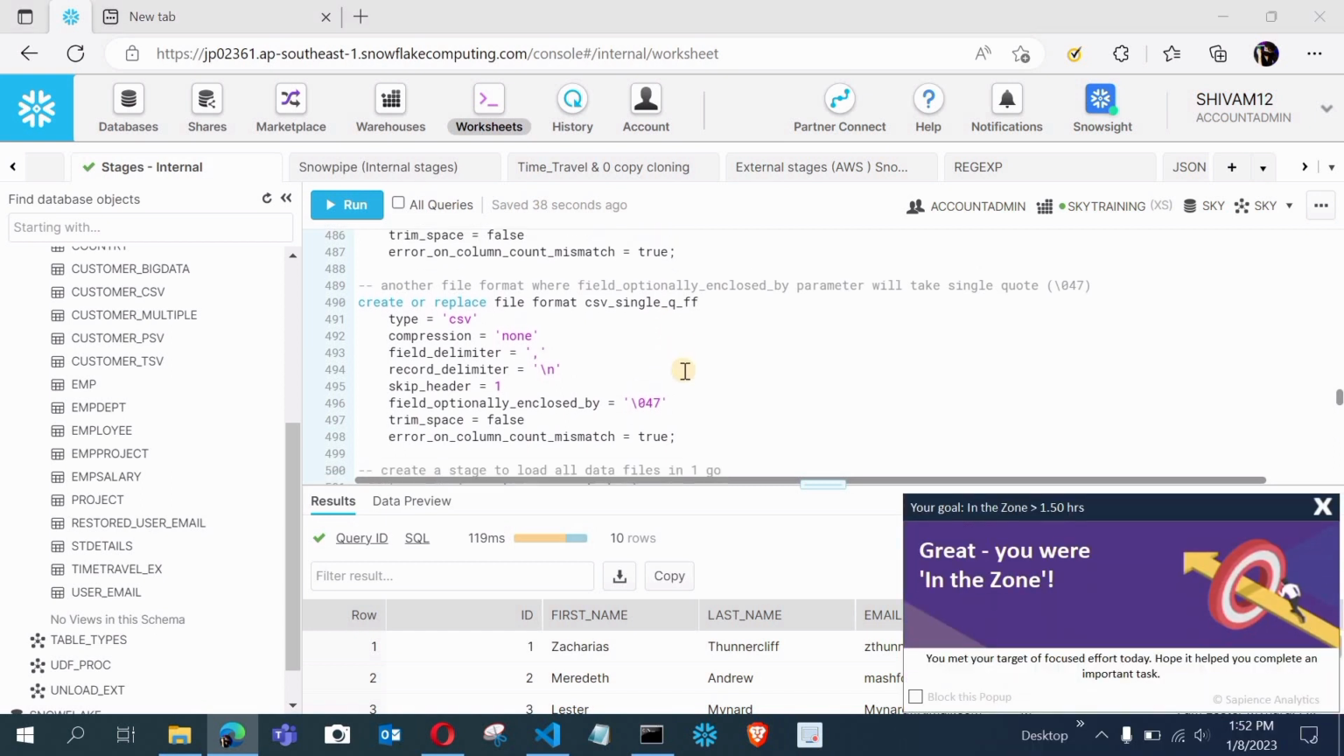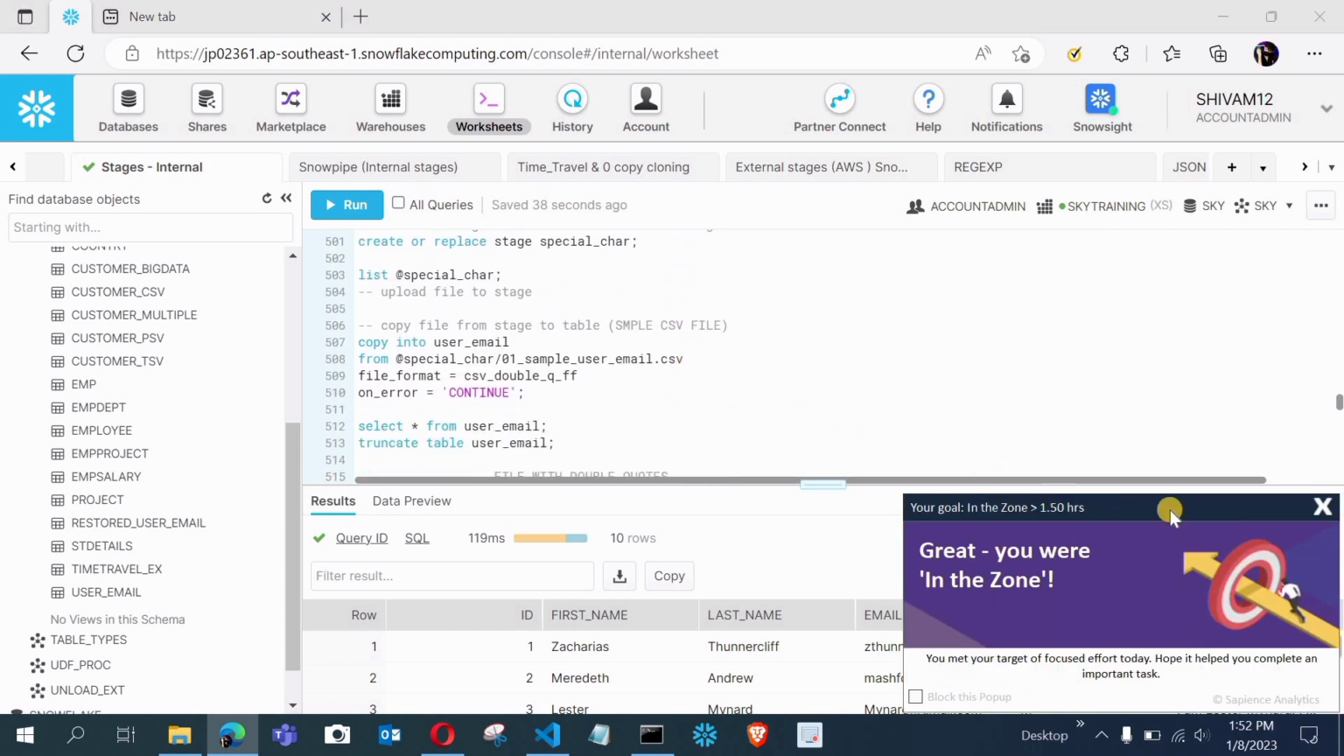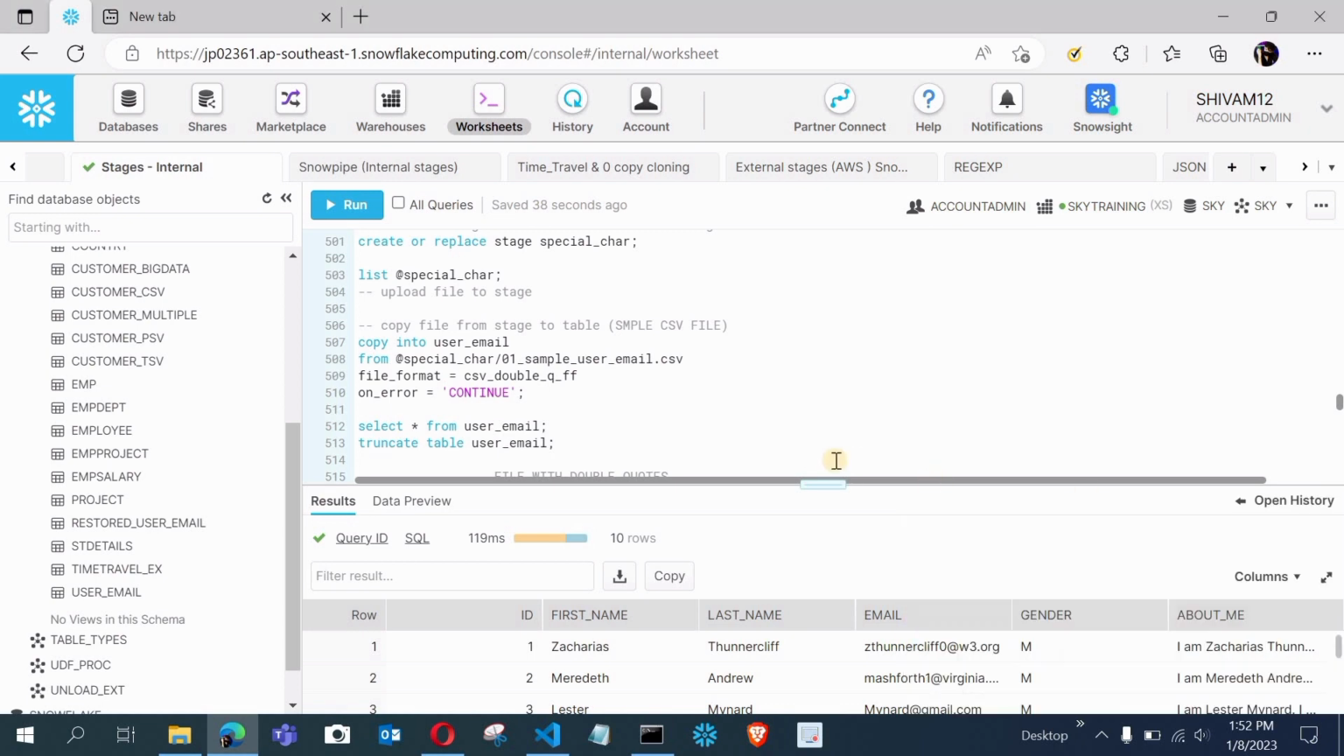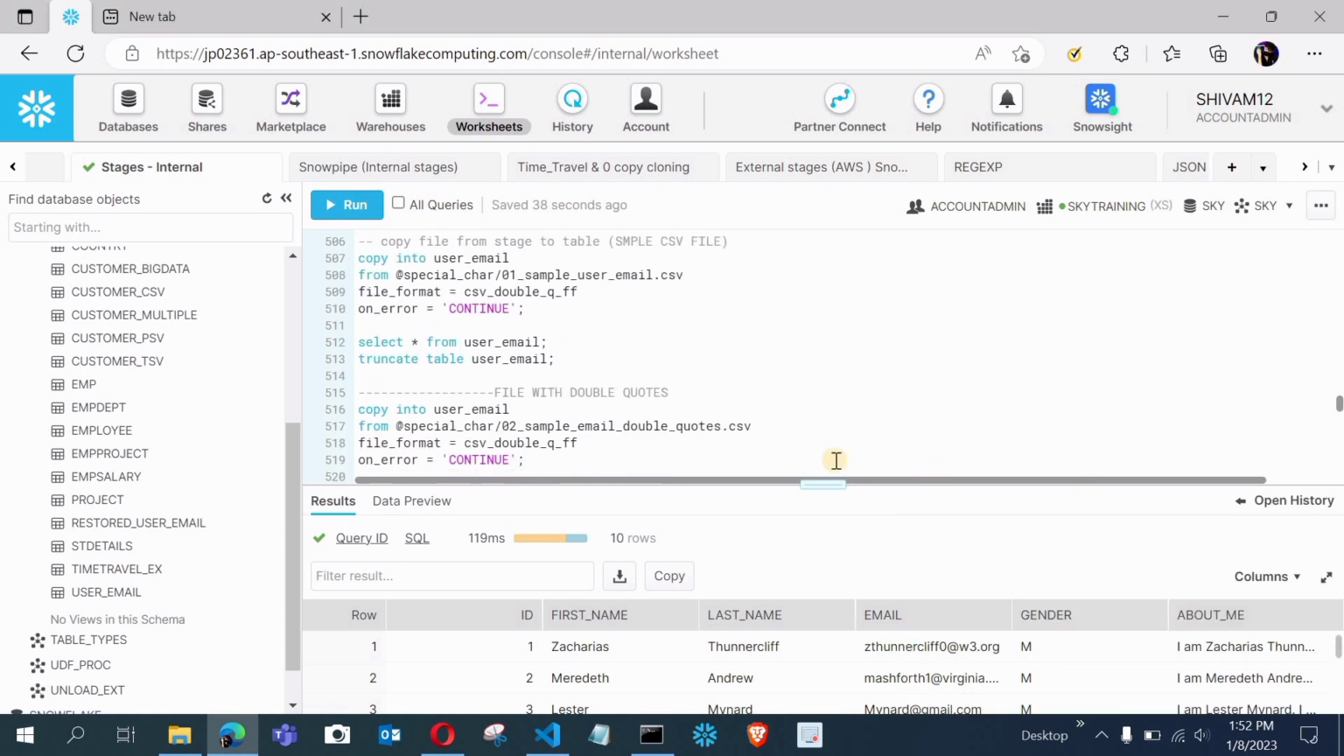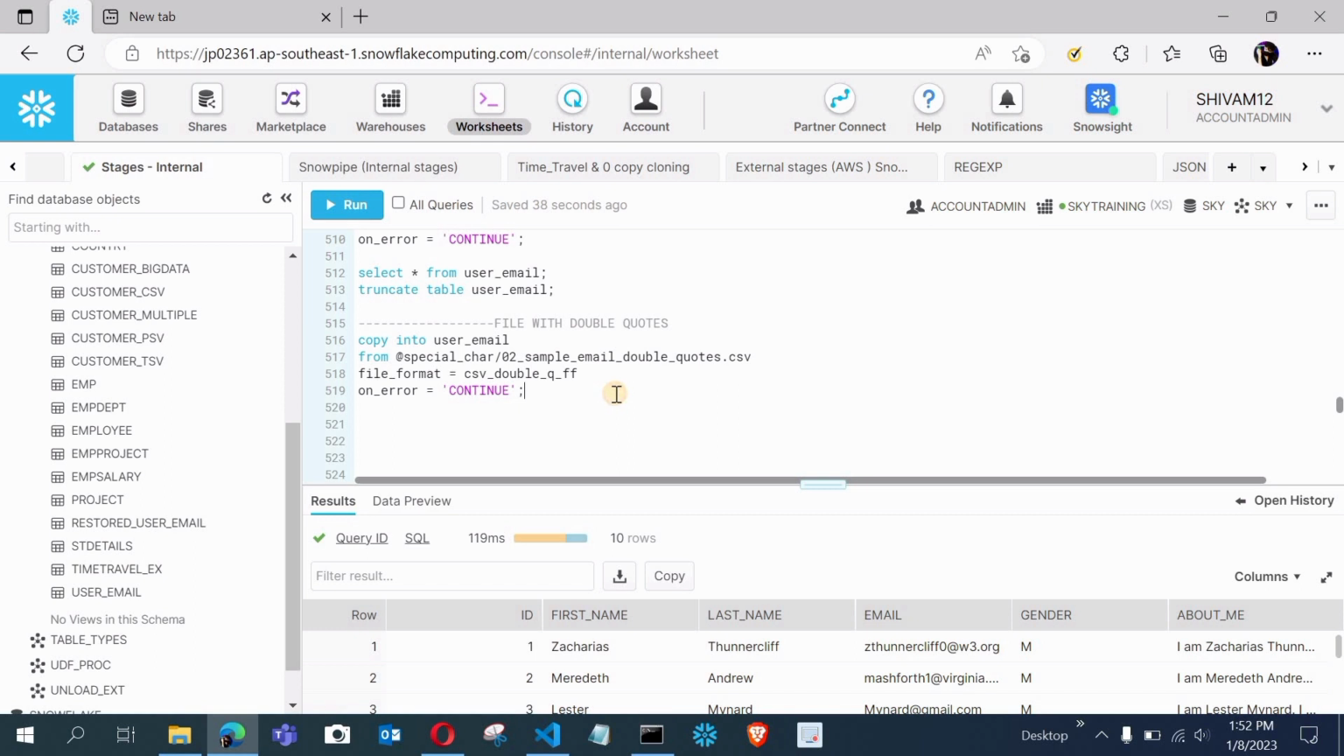If we do not specify these properties, it will treat the double quotes and single quotes as data, and it will show those double or single quotes in the file data. So this is how we can load files with double quotes. Now let me load the file with single quotes.